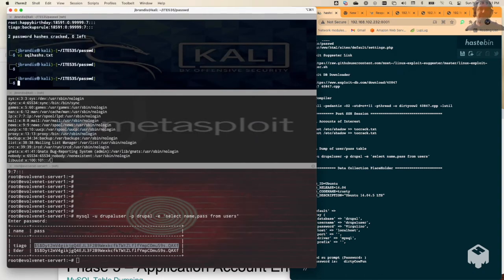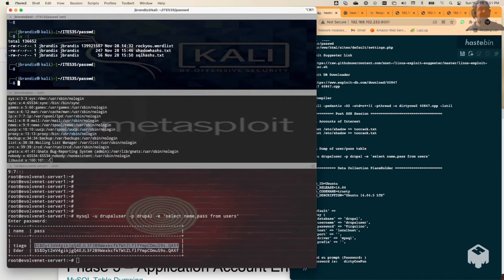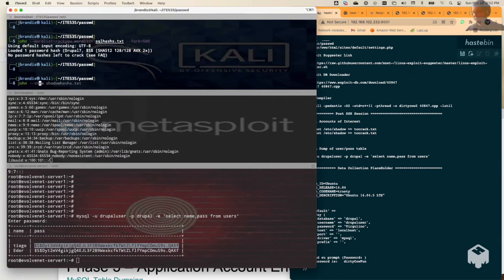Now I need to use John the Ripper again. Actually, let me make sure I've got it in the right directory, ls -l. Yep, it's in there, and so is my word list. So I'm going to use john --wordlist, and we're going to use rockyou. Now this is not shadows.txt, this is SQL hashes.txt. Okay, John will work over that. Now, in the interest of time, I've cached this because this took a long time to work last time. So we can use john --show SQL hashes.txt.